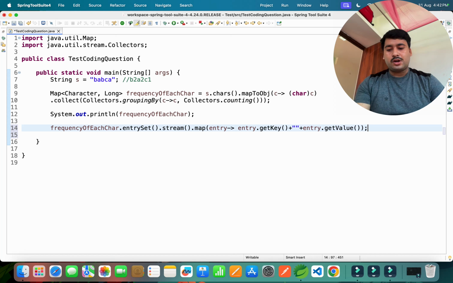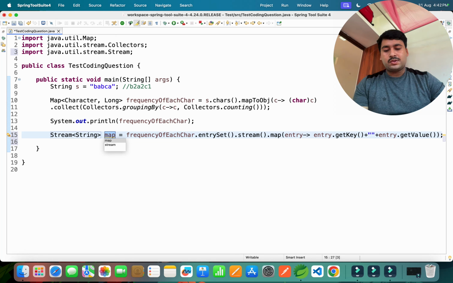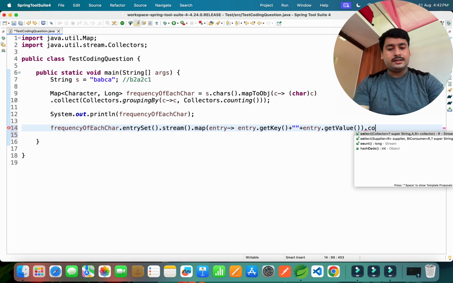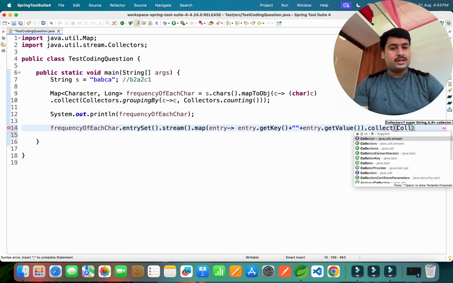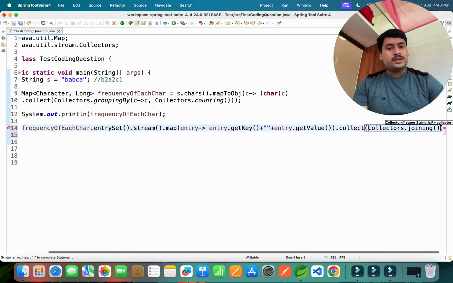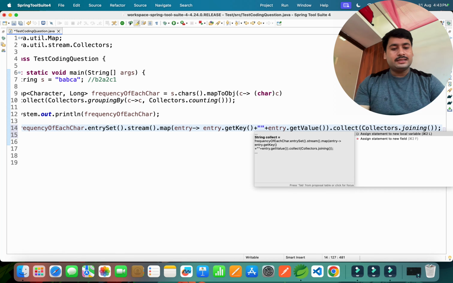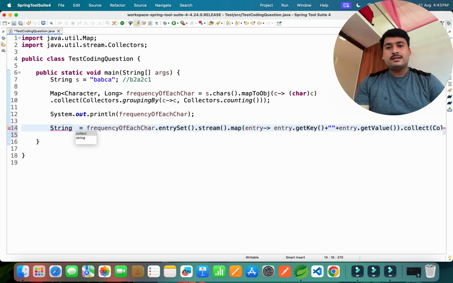If you stop here itself, you can see it's giving you the stream. We don't want a stream, right? So what you can do is write collect, and in the collect you can provide Collectors dot joining. Okay, so it will join all those strings and return one new string, which is nothing but the output.